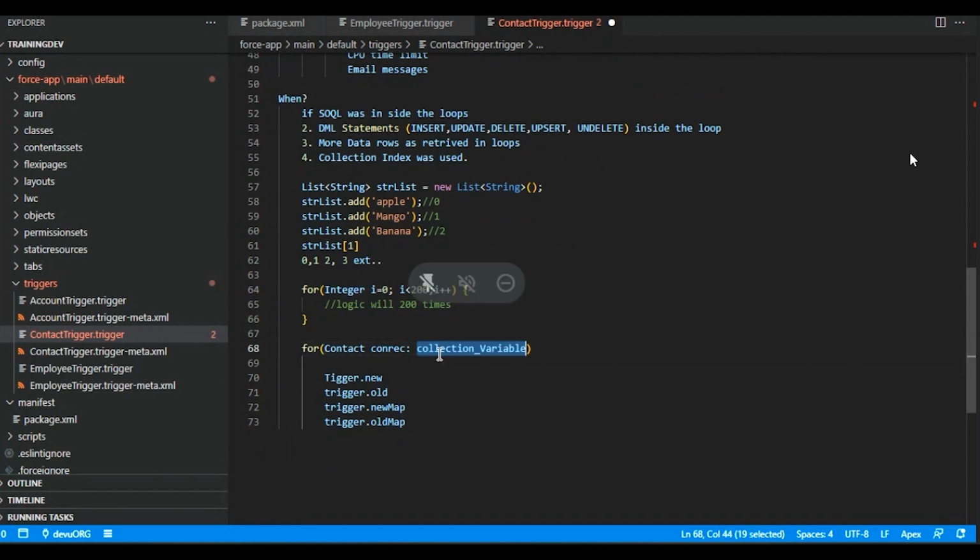Here the collection variable, in the sense of the trigger, we will have Trigger.new, Trigger.old, Trigger.newMap, Trigger.oldMap. So if I'm inserting 200 records, Trigger.new will hold the 200 records and the loop will be executed 200 times, correct? And Trigger.old will not be used in the insert statement. In update and delete we can use old and oldMap, but not in the insert. Okay, that is what I said.